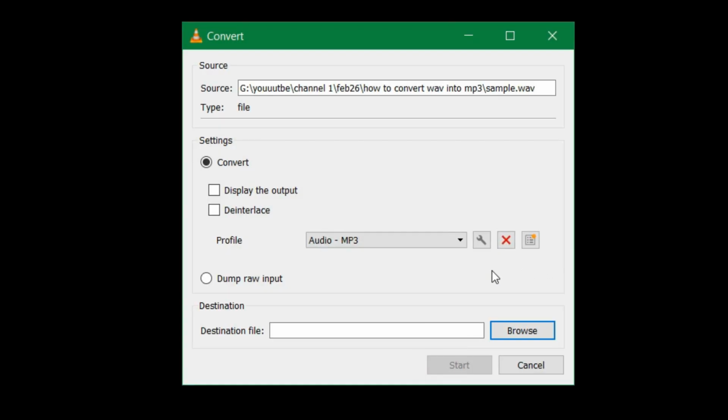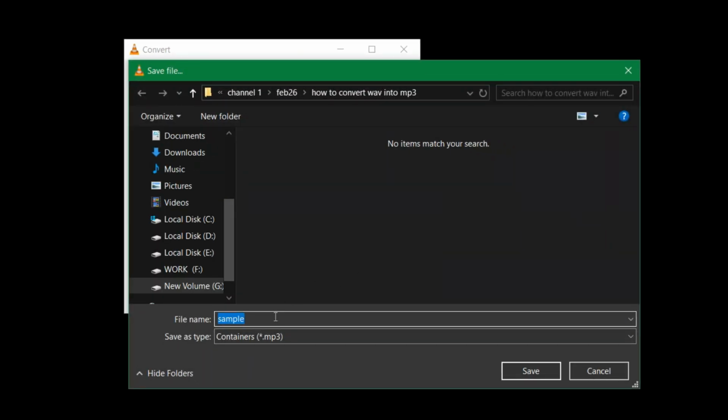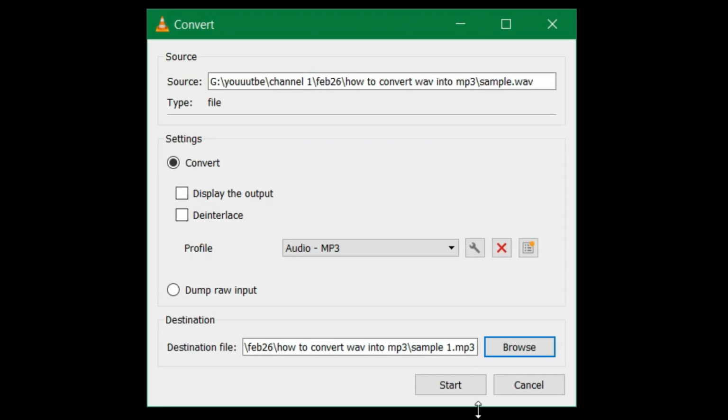Now choose the destination where you want to save your converted file by clicking Browse and selecting a folder and file name. Next, under the Profile section, select Audio MP3 as the output format.